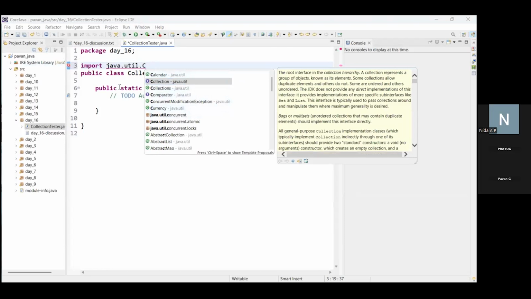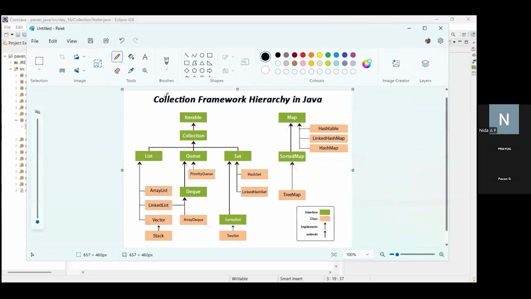So this collection interface is the root interface in the collection hierarchy. Exactly. So this particular one, the collection is here, right? This collection, we call it an interface.